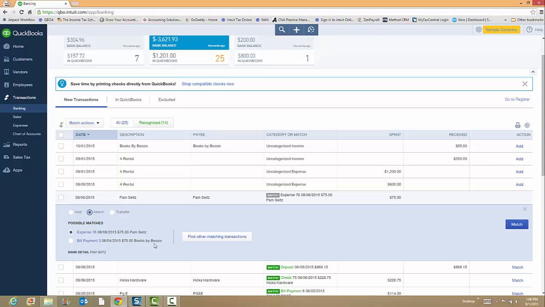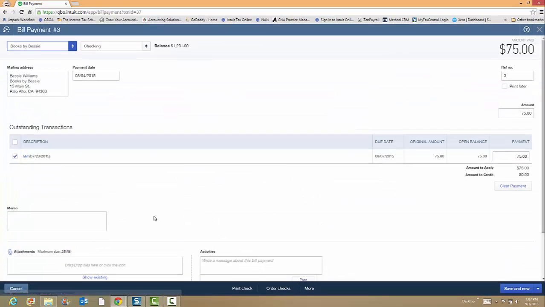If you want to see the detailed transaction which is in QuickBooks in order to determine which one is the correct match, you can click on the transaction here in the blue box and it will take you to the particular transaction. So this is bill payment number 3, where we had processed a payment to Books by Bessie on August 4th.